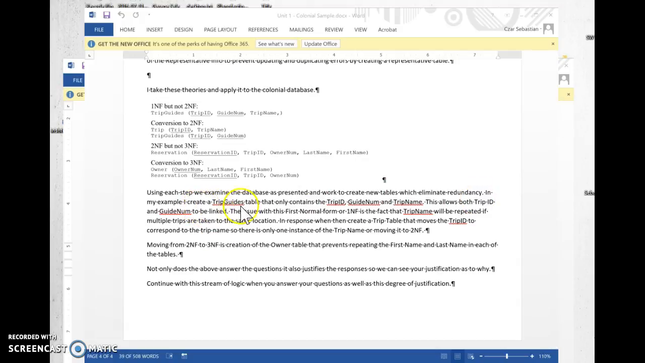In my example, I create a trip guides table that only contains a trip ID, guide number, and trip name. This allows both trip ID and guide number to be linked. The issue with the first normal form is the fact that trip name will be repeated if multiple trips are taken in the same location. In response, when we create a trip table that moves from trip ID to the corresponding trip name, there's only one instance of the trip name, or moving to a second normal form.